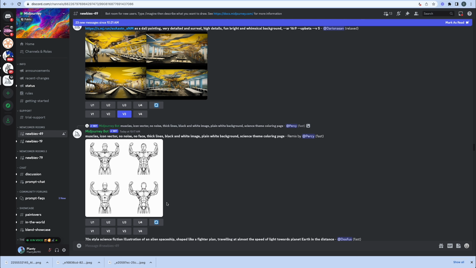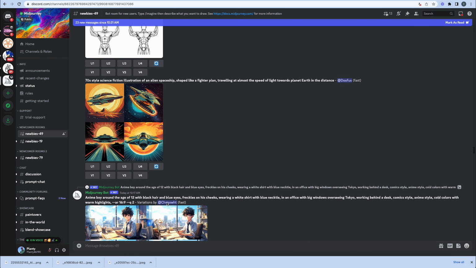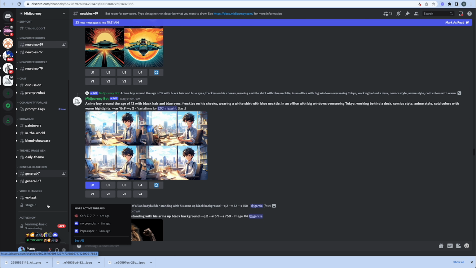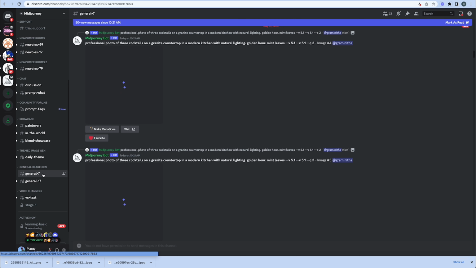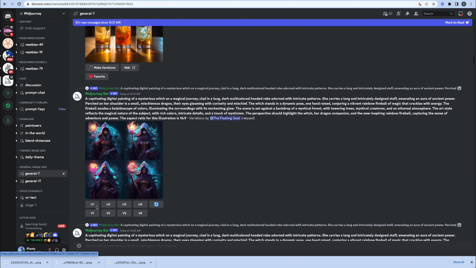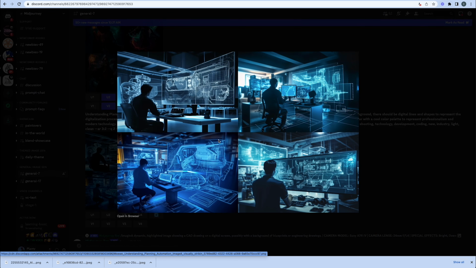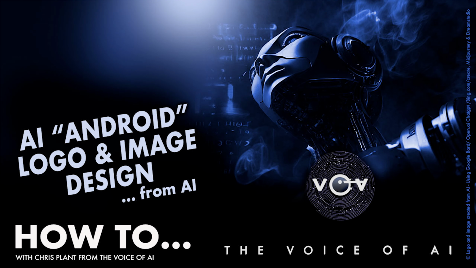Really, really good. You can also go from, you see I'm on the newbies here on the side. We can go down also to let's say some general area. Let's have a look at this one, and you can see some really cool images here as well, some nice AI shots, computer imagery.